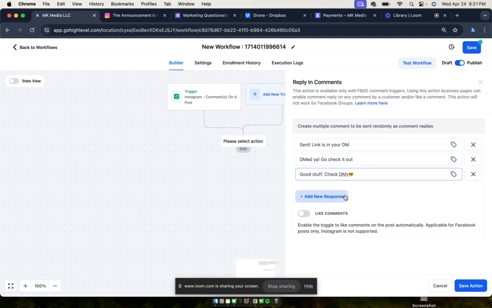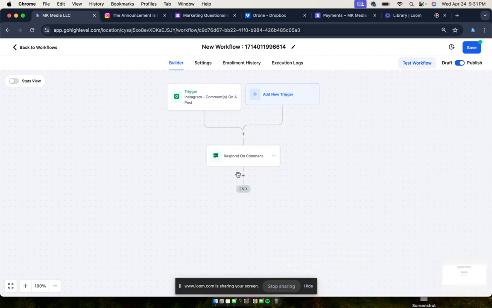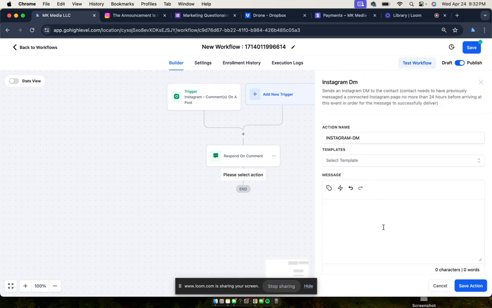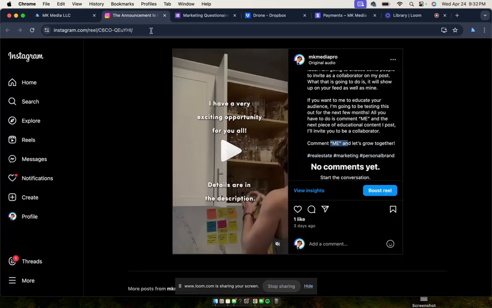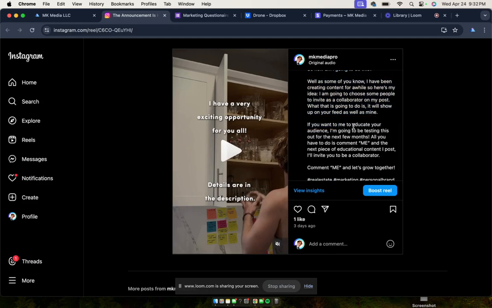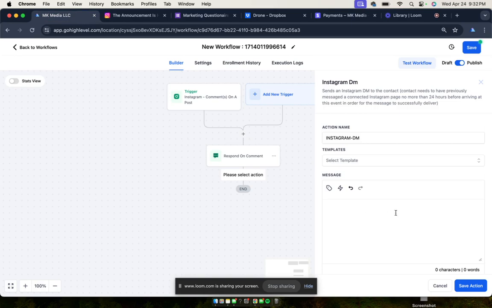So this is a really cool point right here. You can hit like comments. As soon as you toggle that on, when someone comments "me," or whatever your exact phrase match is, it'll like that comment, and then it will reply with this message, and then whatever you want to do after that. So let's just say after that, I want to DM them because I said that the link is in their DMs. You guys don't have to read this, but this doesn't really have anything to do with a link, but I'm going to include a link anyway. Check out maxcrone.com for updates.